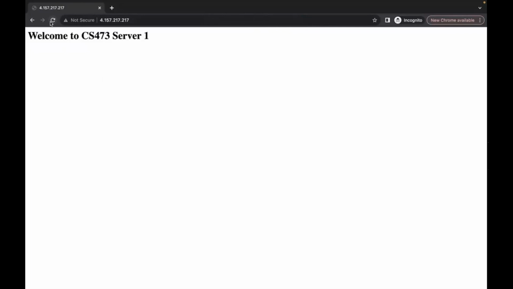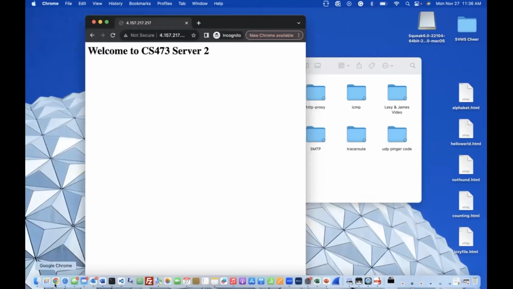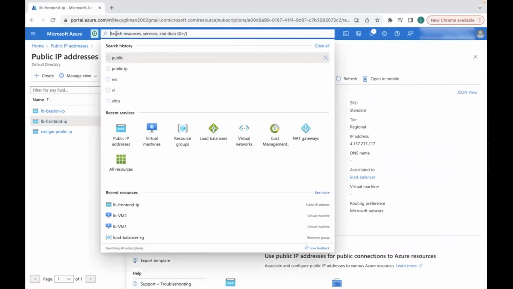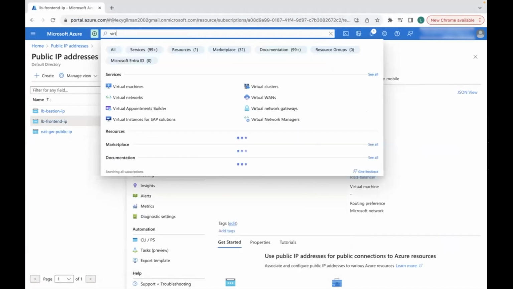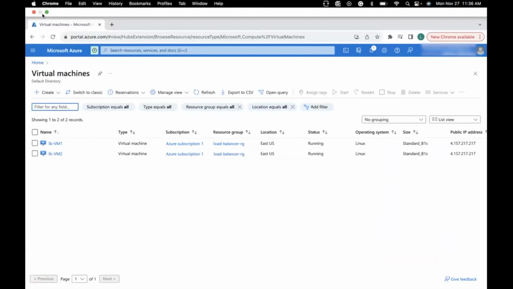If we keep clicking refresh, the load balancer should automatically redirect you to another server after a bit. As we can see, after refreshing for a little while, it automatically directed us to another server. So we can also manually direct server traffic with our load balancer. We're going to open back up, search virtual machines, and select our virtual machine.